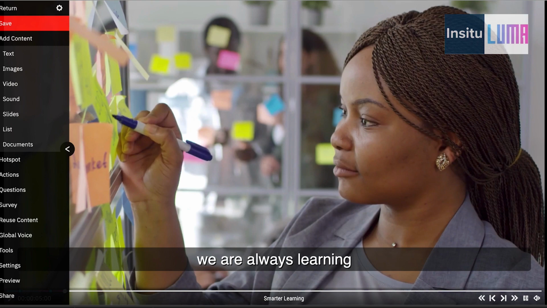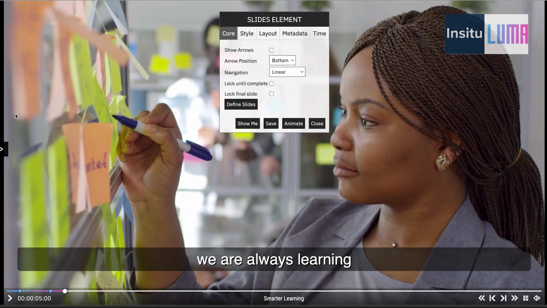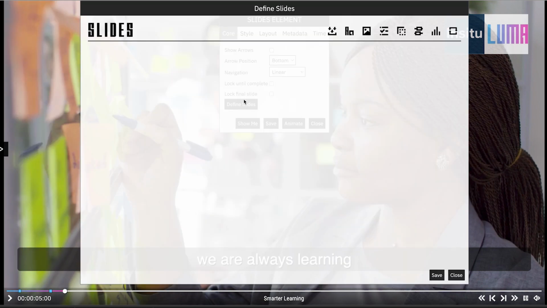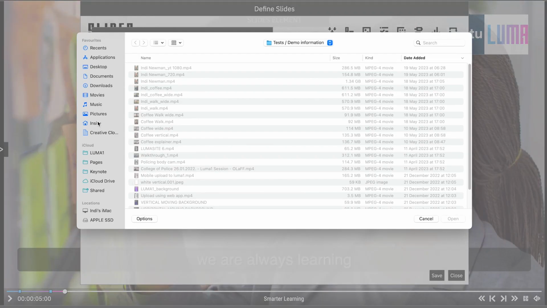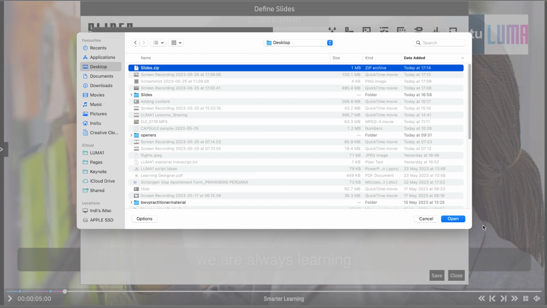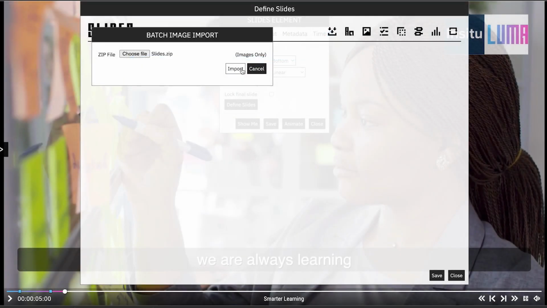What other interactions could we add? Sound. I never had sound, to be honest. I don't like that one, but I do like slides. So do I want to add a slide deck? I do. So let's first of all define those slides, and I will go and get the one on the desktop.